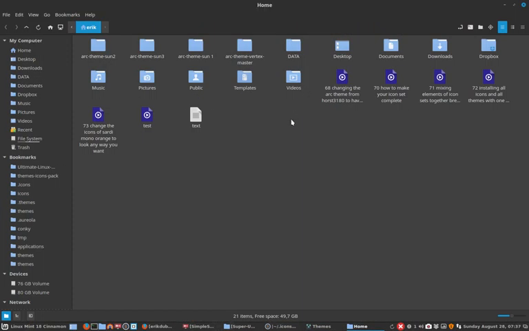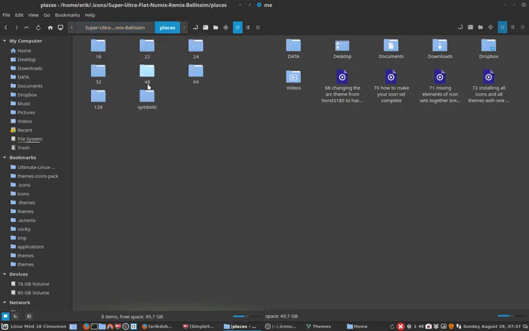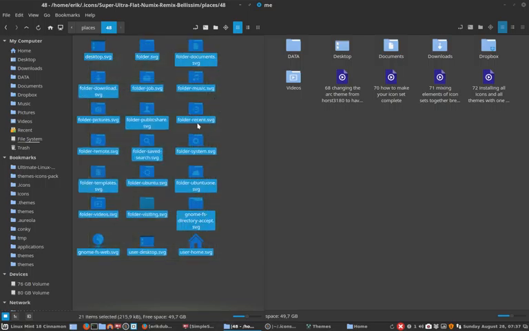And this is how it looks. So these icons here are the mime types. We don't have them in bellissim, so it's coming from Super Ultra Flat Numix Remix. All these folders here, not this one, that's coming from Super Ultra Flat Numix Remix as well. This trash folder, I didn't see a trash folder, I might have missed it. But places has no trash folder, so it's coming from somewhere else and it's going to follow the inherit.